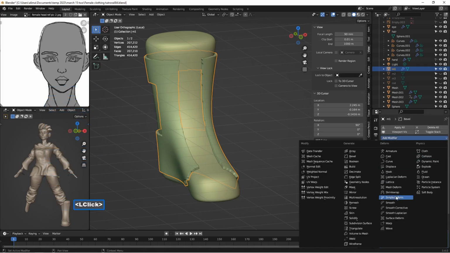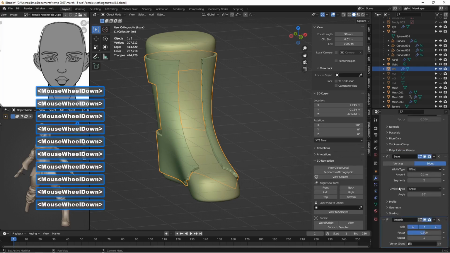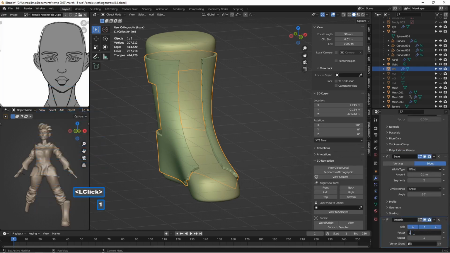We'll select smooth, the smooth modifier. We'll change this factor to 1. We'll take this repeat up. See how this looks nicer now with that? So watch what happens when I take that away.